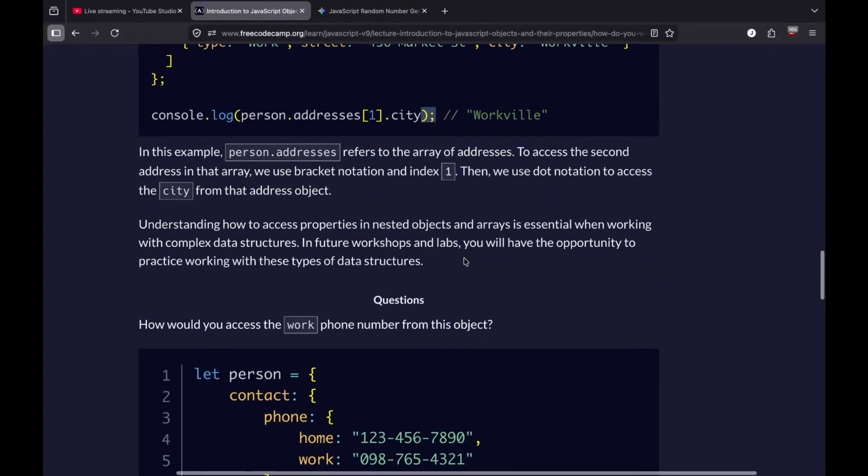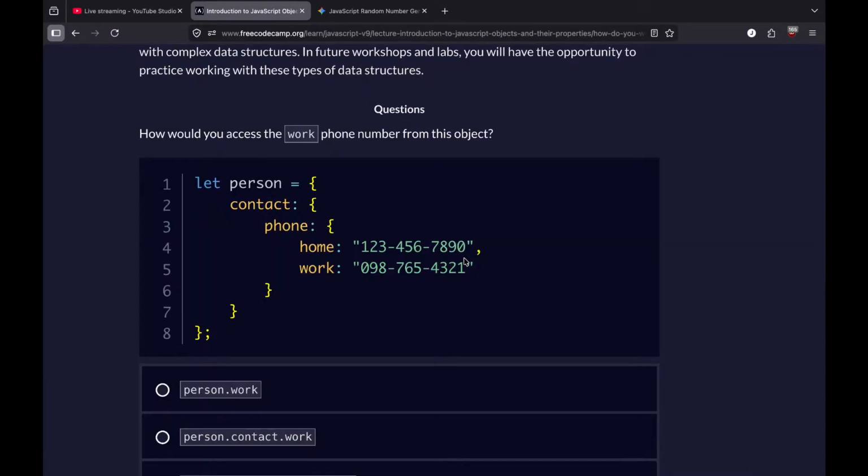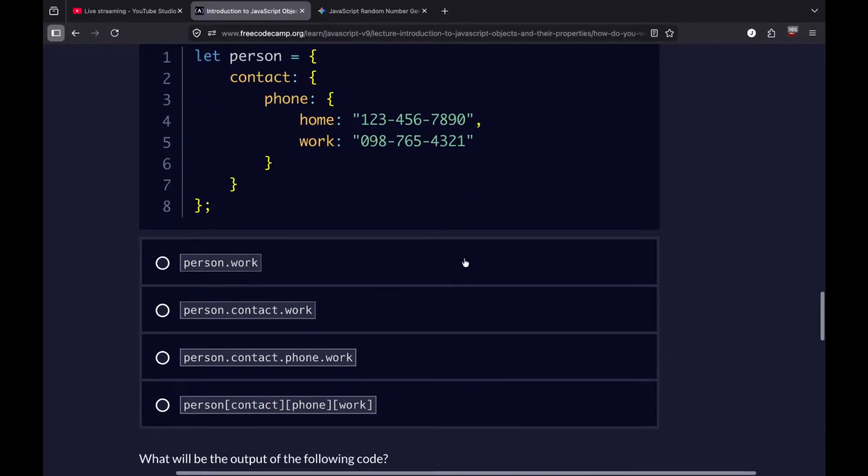In this example, person.addresses refers to the array of addresses. To access the second address in that array, we use bracket notation and index 1. Then we use the notation to access the work phone number from this object. So it's going to be person.contact.phone.work.